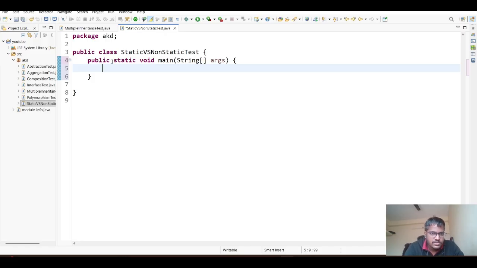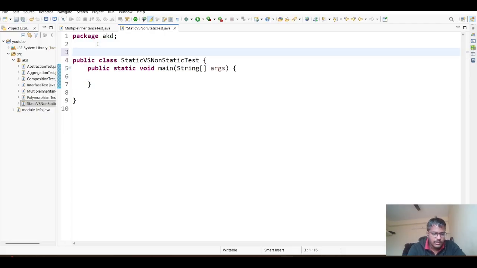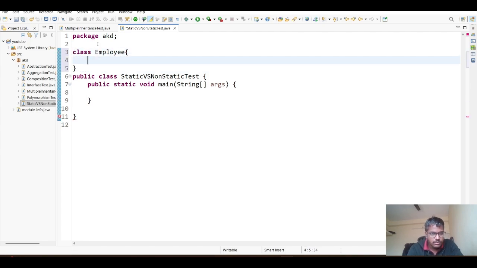Here you can see a static method is there. So JVM, this is also one static method. JVM wants to call this method without creating an object. For that reason we have this static keyword in the main method. Okay, I will write one class Employee.